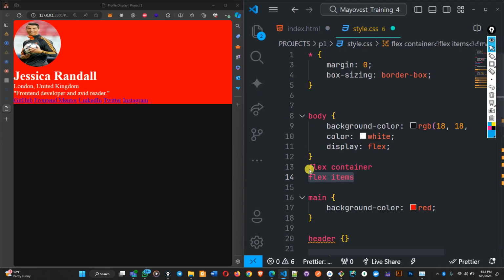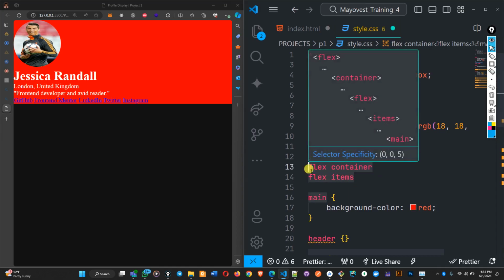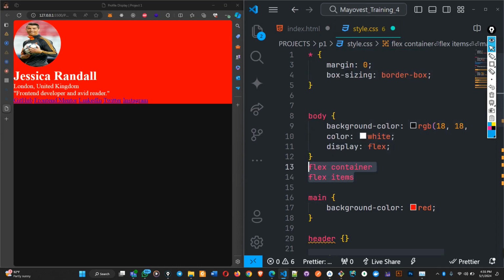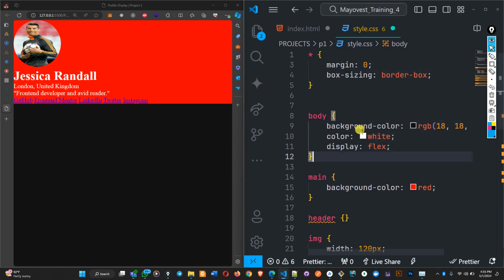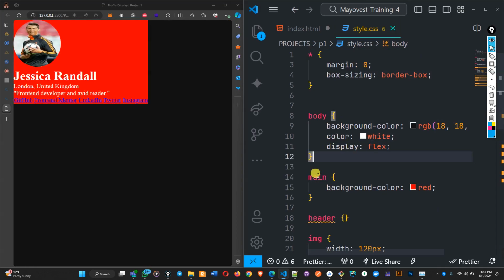So any direct element that is inside the one that you display as flex, they are referred to as flex items, while the one that you actually display is referred to as a flex container. Which means here now the body is our flex container, while the main is going to act like a flex item.